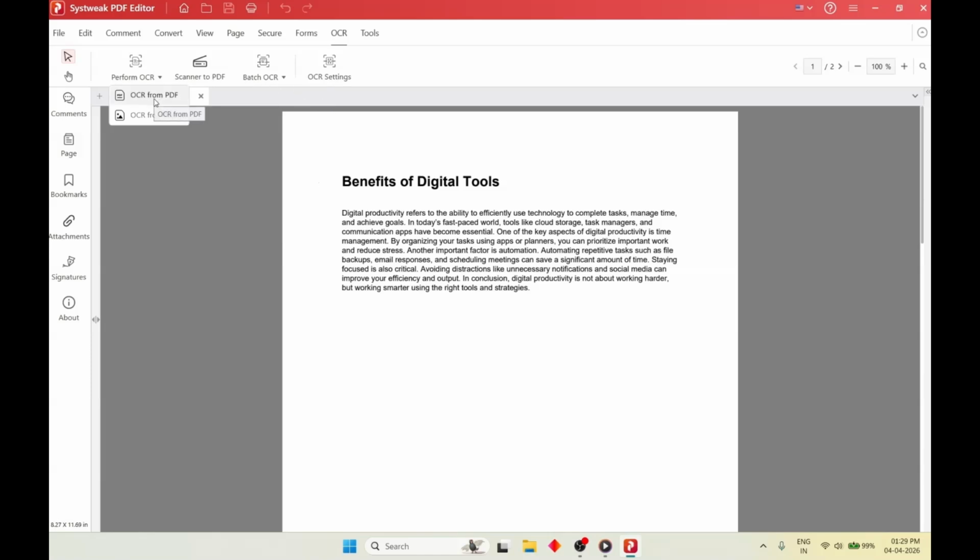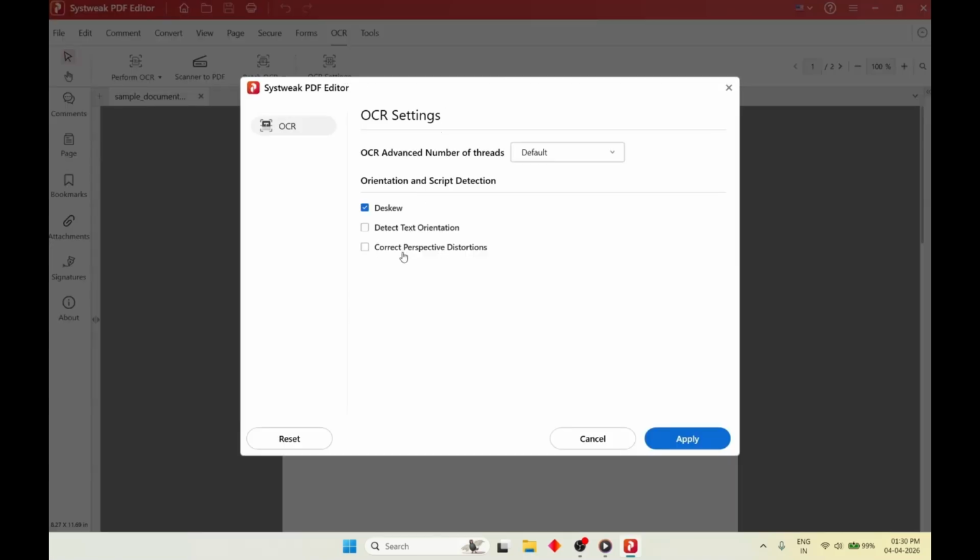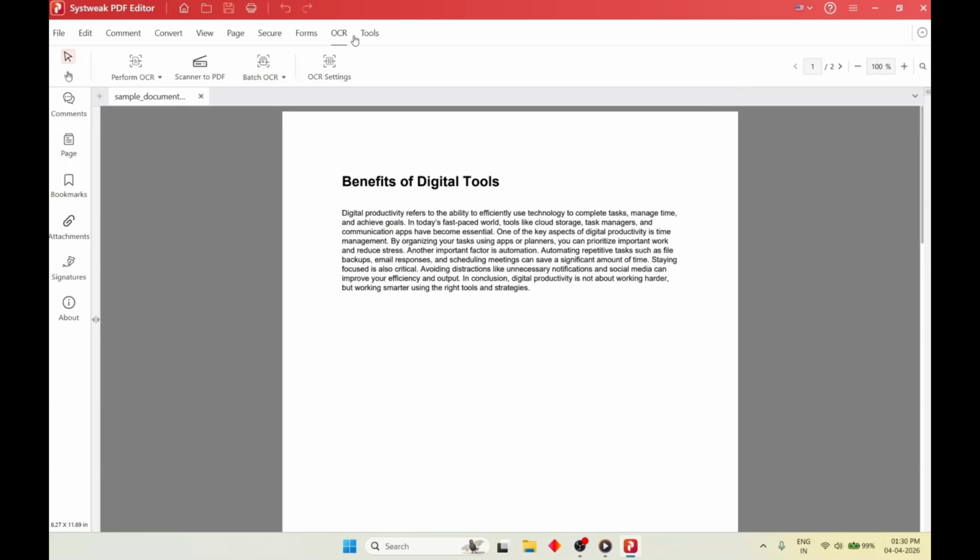OCR from PDF. If your file is already a PDF, but the text is not selectable. OCR from image. If you are using a scanned image or photo, just select a file. Run OCR. And the entire content becomes editable. Now you can copy, edit, and search text just like a normal document. You can also use batch OCR to convert multiple files. This can be a complete game changer.